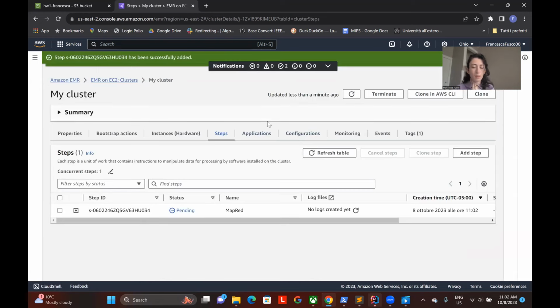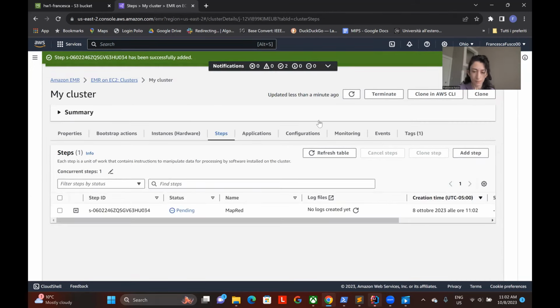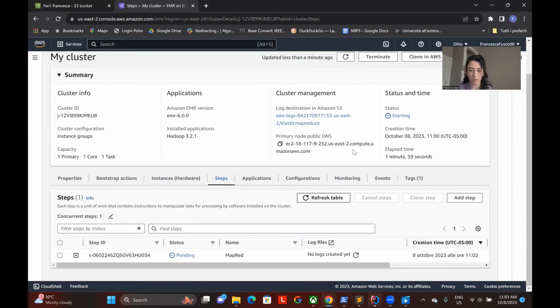And now we have to wait. It can take a little bit of time, so I will resume the recording later. So now, in order to see the process, we have to refresh here, and also the step if you want to see the state of the step. So I will retake the recording when it completes.